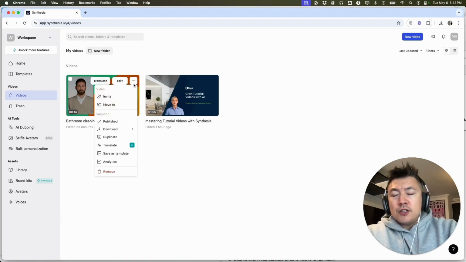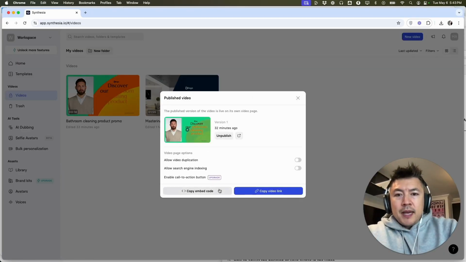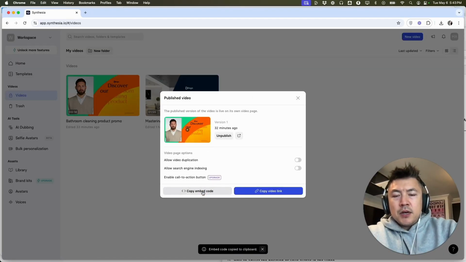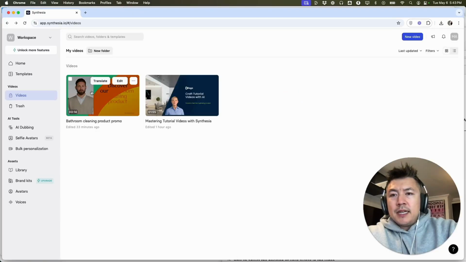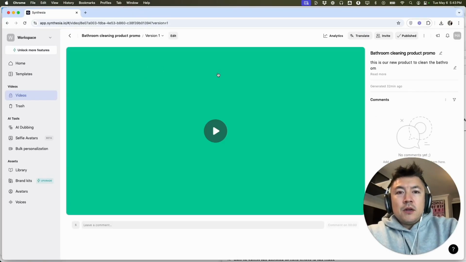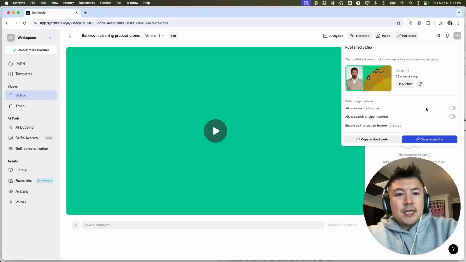Once you click there, you're going to see a drop-down menu and you want to click on the published button. Once you do that, you're going to see this pop up and you want to click right here, copy embed code. Another way you can do this is just click into the video itself. Once you click into the video, you're going to be in the editor, and on the top right, you're going to click on published. And as you can see, it's the same pop-up, just click on copy embed code.